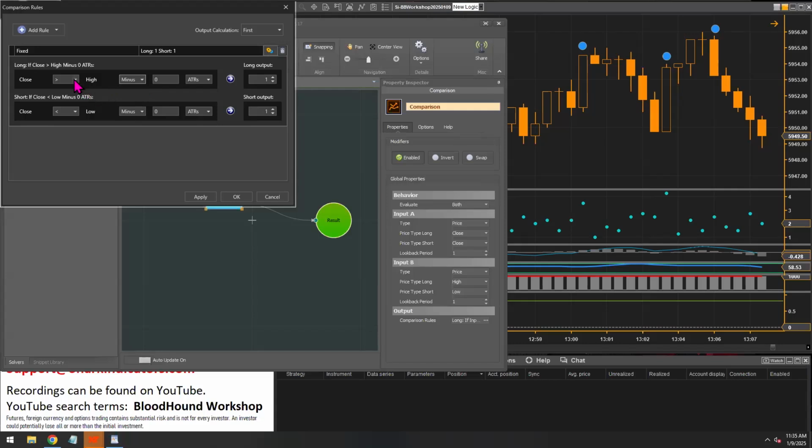Let's see here. So we want to know if the close is greater than or equal to the high minus, so we want to minus that 25% off of the high. So we can take the ATR and take 0.25, or 25% of the ATR, and subtract that from the high.